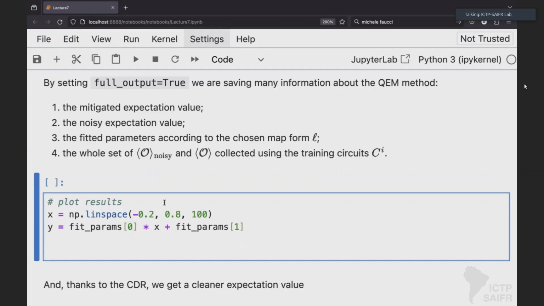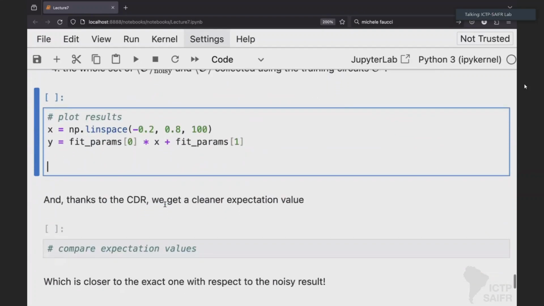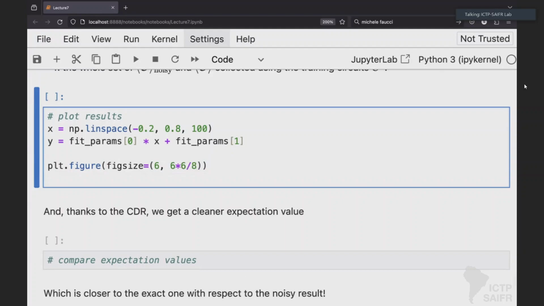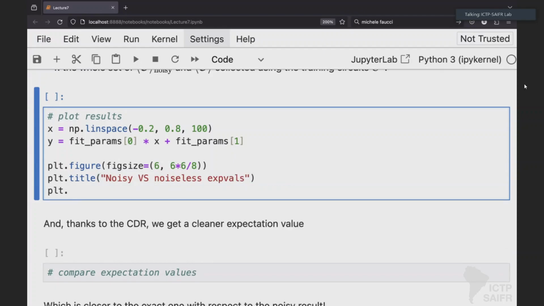And now we build a figure in matplotlib, and we plot everything. So plt.figure. This, again, is not super important. You can just decide the size you prefer. Okay, then let me set a title, an x label and y label.